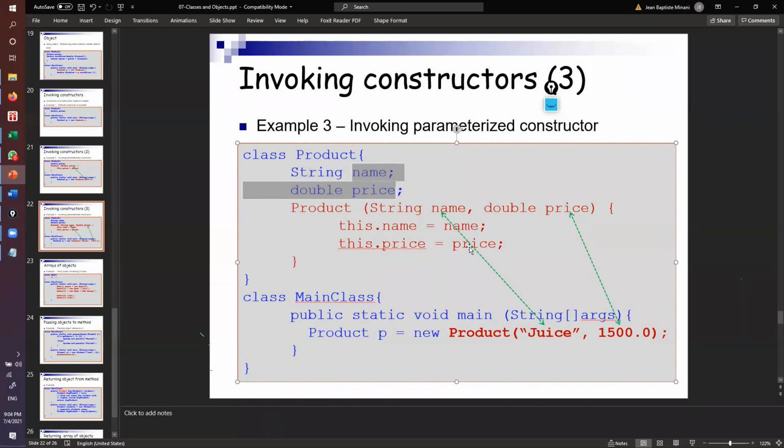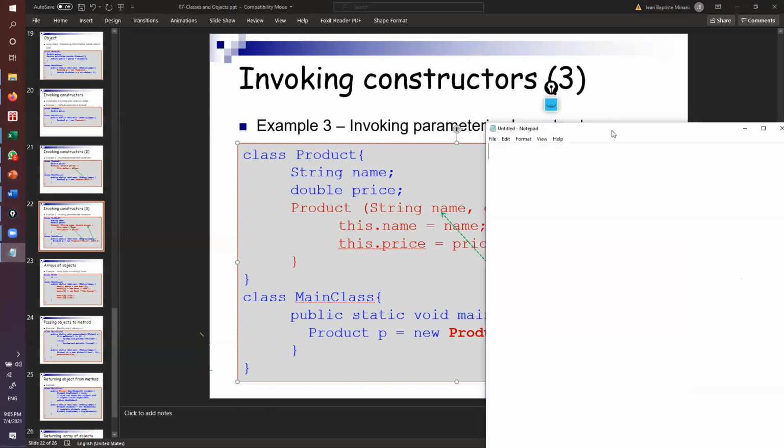And of course, you are assigning the values. When you are assigning the value, what happens? This value I'm getting, which is here, I'm putting it in this one. Okay? So I think it's clear now. So let's go for some examples.